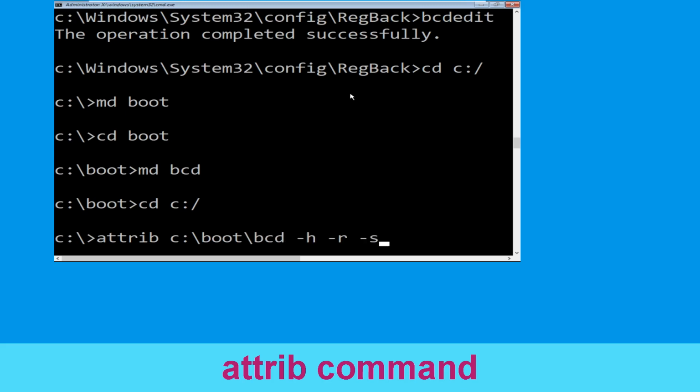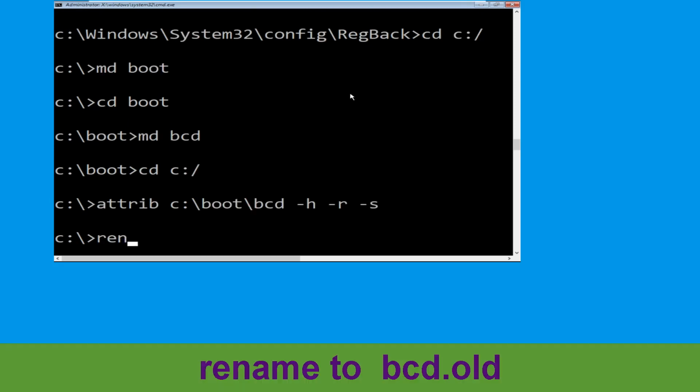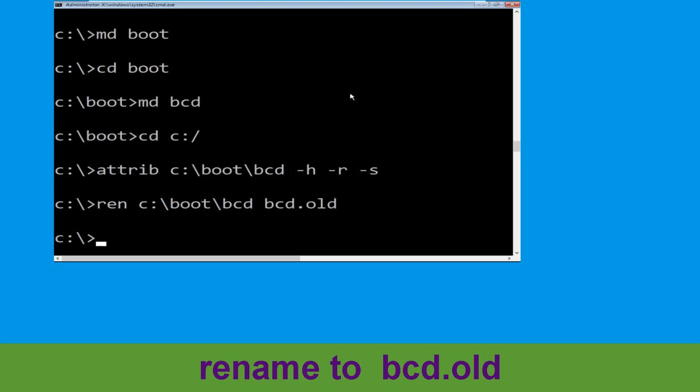-h -r -s and hit enter. Now type ren space C: /boot/bcd space bcd.old, then simply hit enter to execute this command.